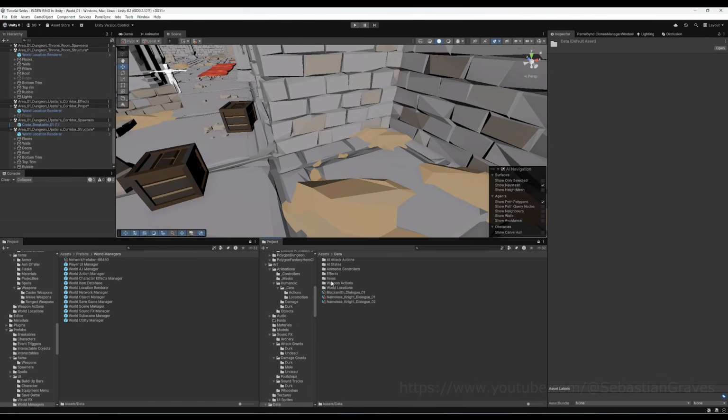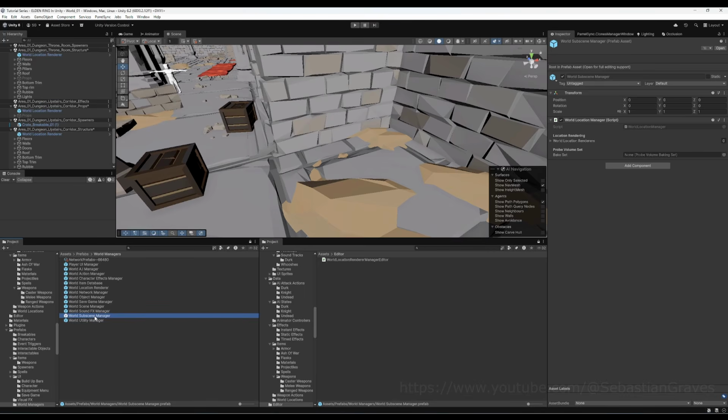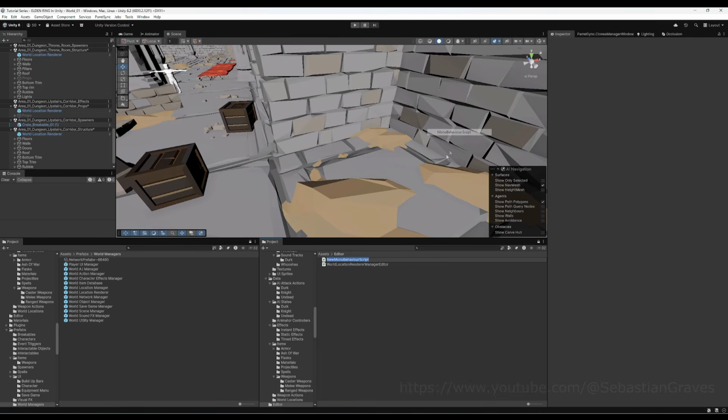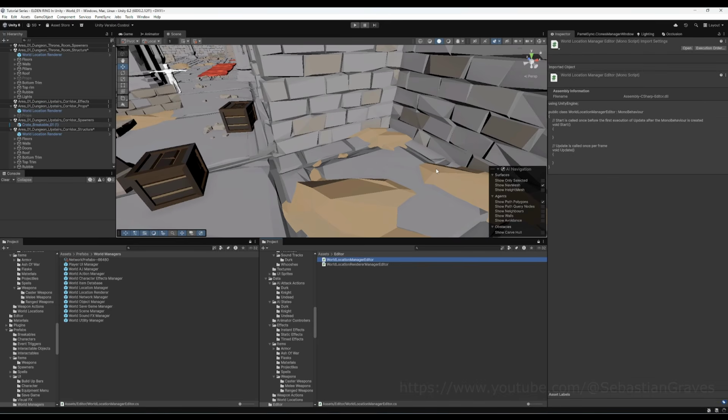So I'm going to go to my editor folder again, and I'm going to make another editor script. This time, I'm going to change this name first to the World Location Manager because it's no longer called subscene. This time I'm going to make an editor script for the World Location Manager. So I'm going to create a new mono behavior script, and I'm going to call this World Location Manager Editor, just like that. Cool. Let's open that up.